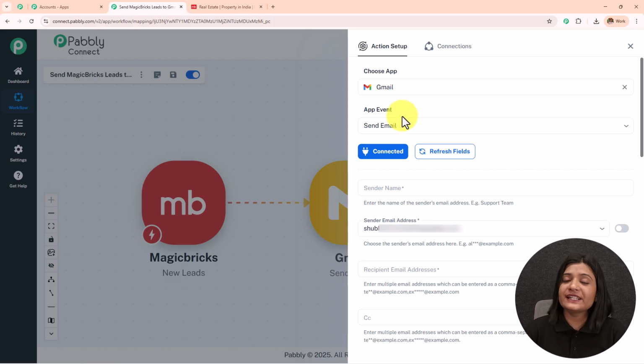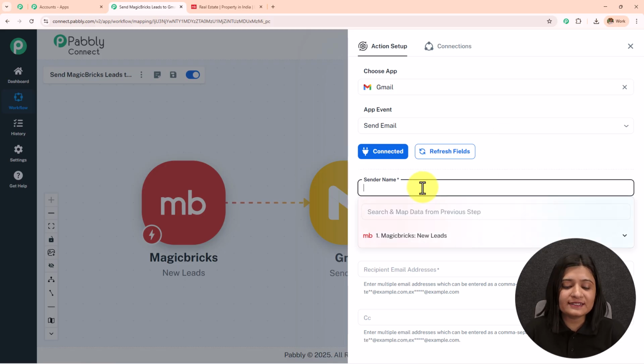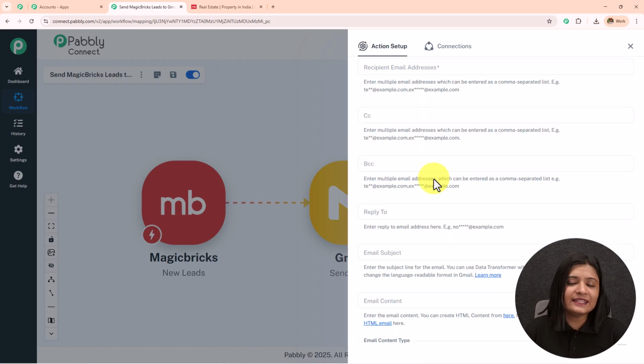Here, connection created successfully. Gmail is connected with Pabbly Connect, and now I'm going to enter all these details. So the first one is sender name, which is a required field. In this sender name, I'm going to write real estate. And then we have the sender email address, the email address which we have selected while creating the connection.